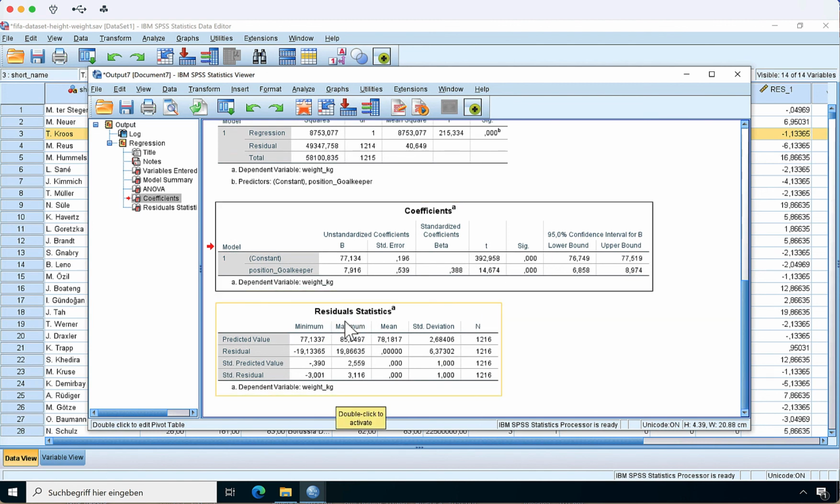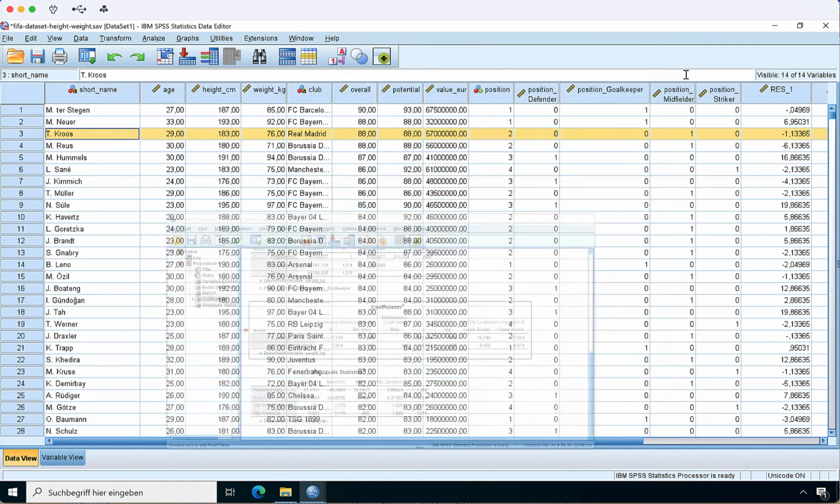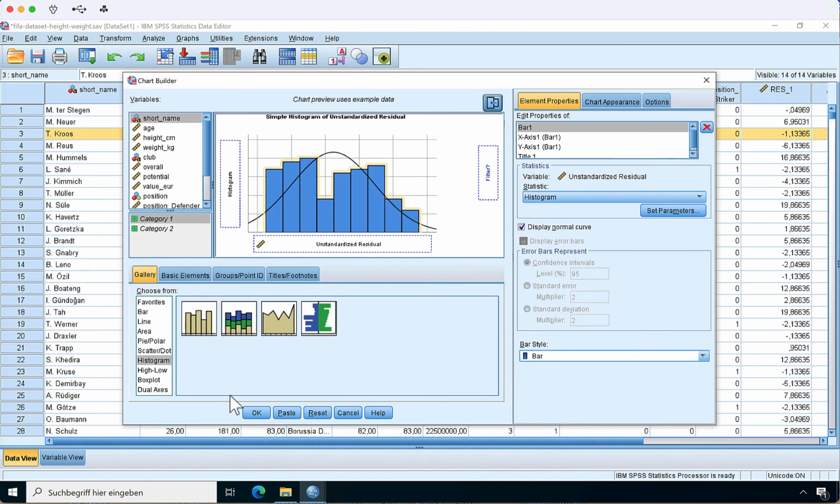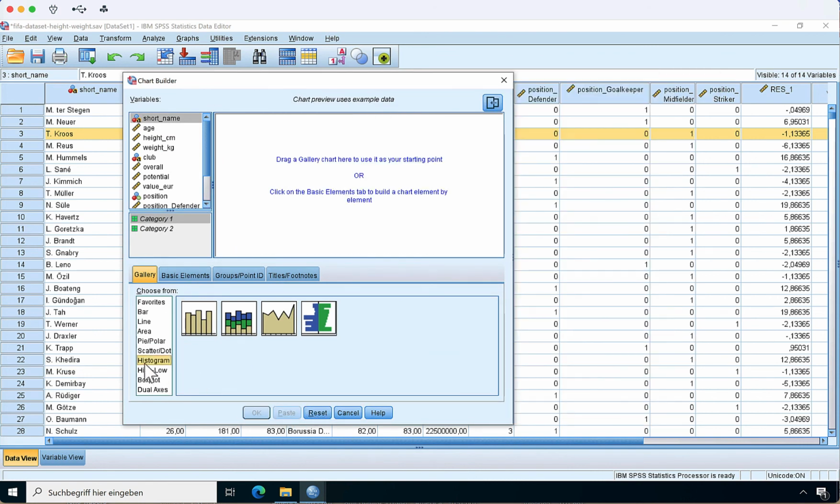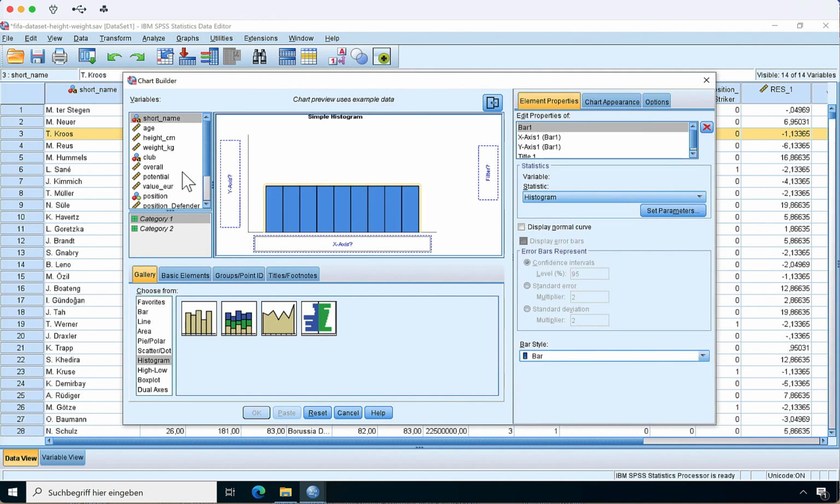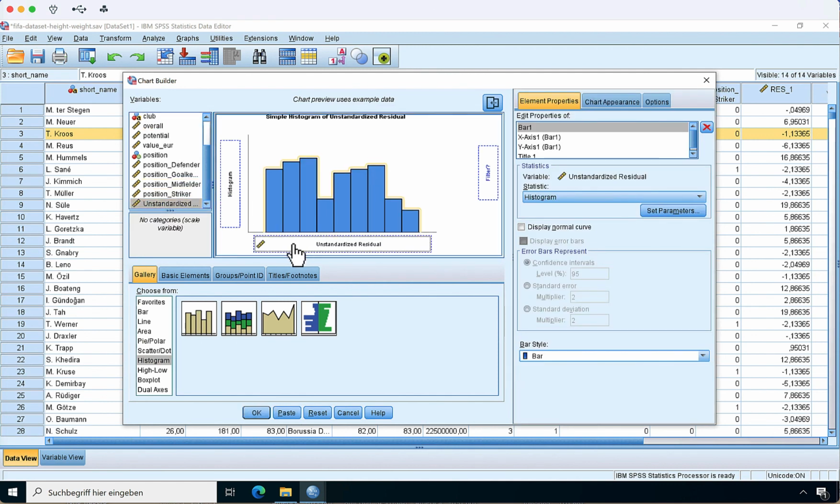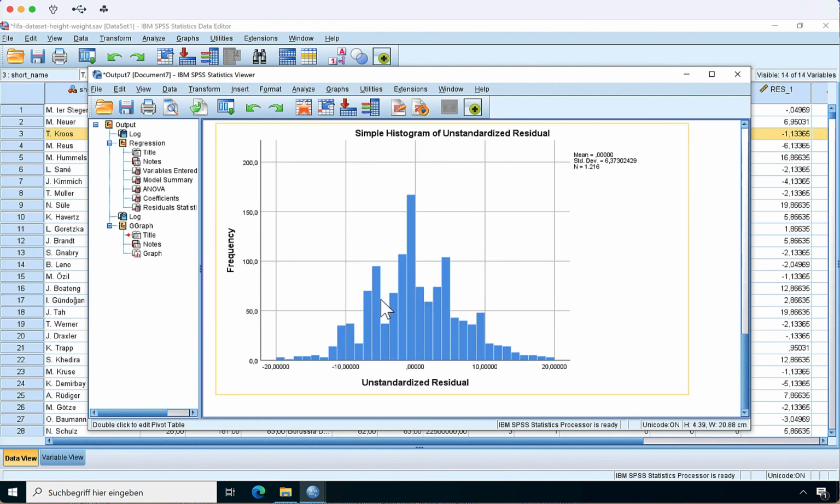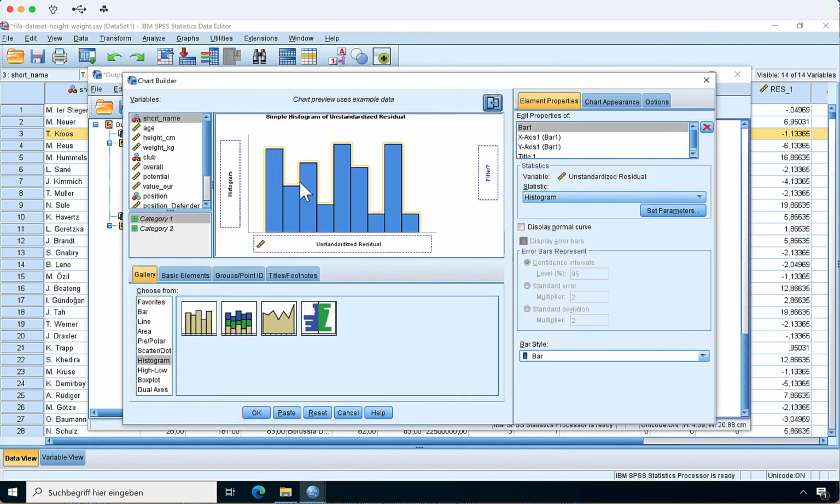Here you see residual statistics, which is fine, but we don't bother. We just want to construct a histogram to check the normality of the error. So I click on Graphs, Chart Builder, and now I will reset this again, use the simple histogram, and then I use the unstandardized residuals. And I click OK, and now I see that again, I forgot to plot the normal curve. I just visit the menu again, and now I check display normal curve.